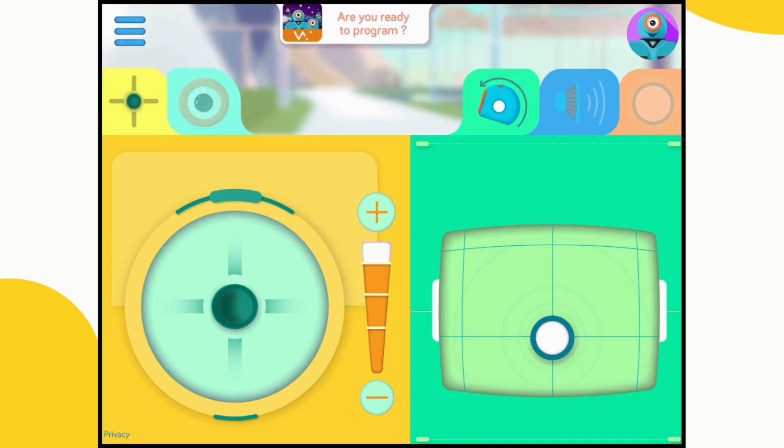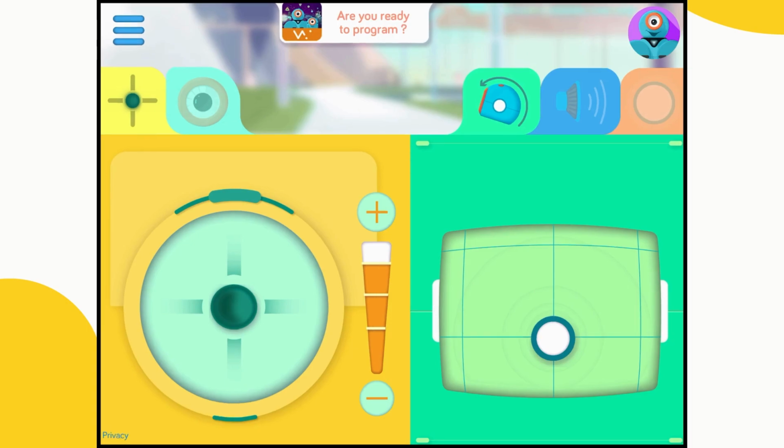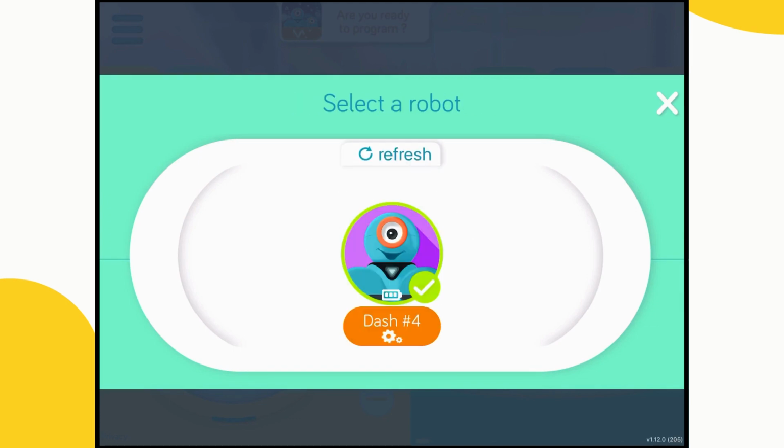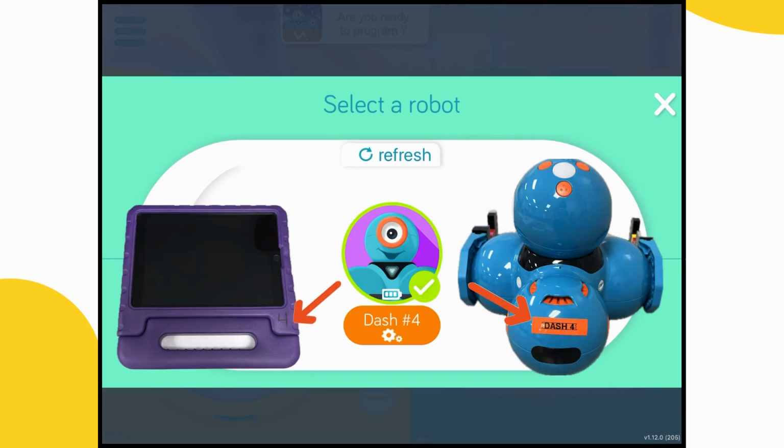Before we get started with our activity, we need to make sure that you are connected to the correct robot. There will either be a plus sign or a picture of a robot in the top right corner. Press that button and it will begin searching. You need to make sure that your robot is circled in green with a check mark. If not, press the correct one with its name and number. It can be found on your iPad and on the back of your robot.